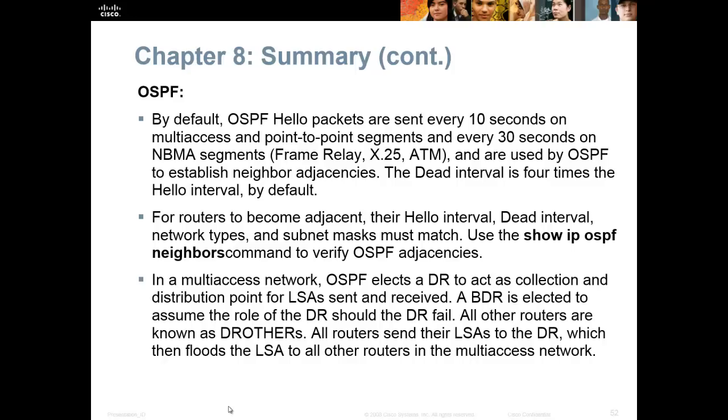Remember, in order for a relationship or an adjacency to be established between two routers, they need to be in the same OSPF area, they need to have the same hello timer, and they need to have the same dead timer. If my dead time is 50 and your dead time is 40, we will not form a relationship. And then again, you can do show ip ospf neighbor to see who your neighbors are.